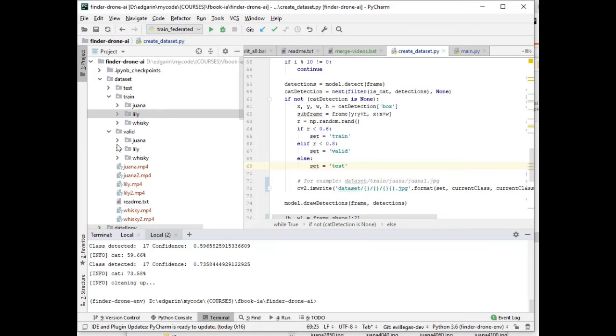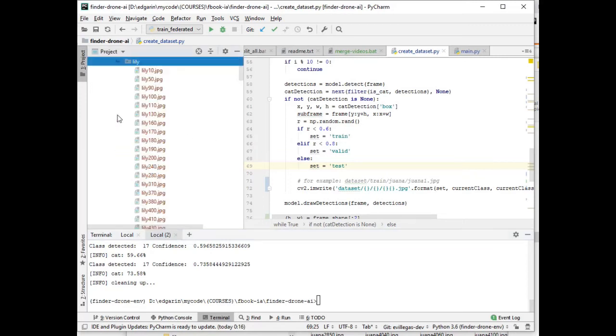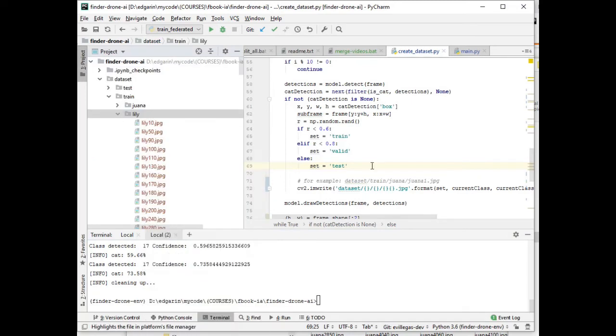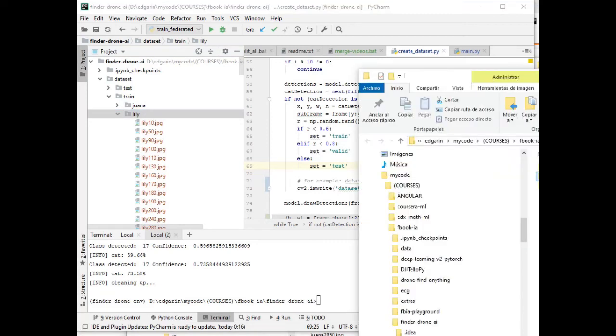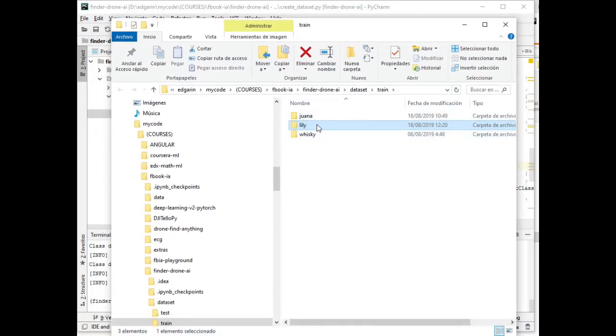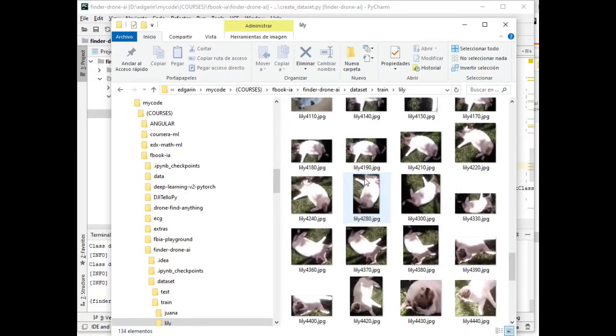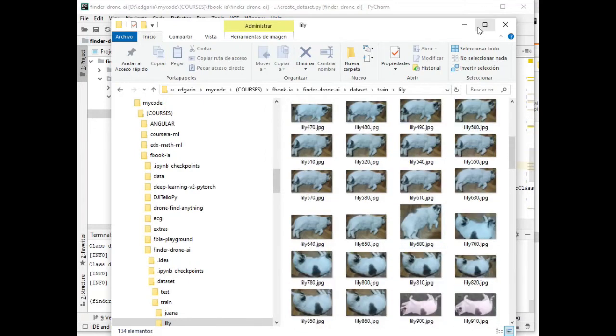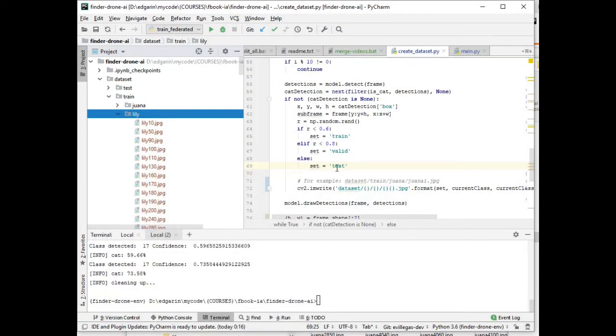Okay, it's done. And now we can see here inside Lily, for example, in train, we have all the images. Okay, let me show you. For example, here they are. And that's it. That's how we generate our dataset from cat videos.